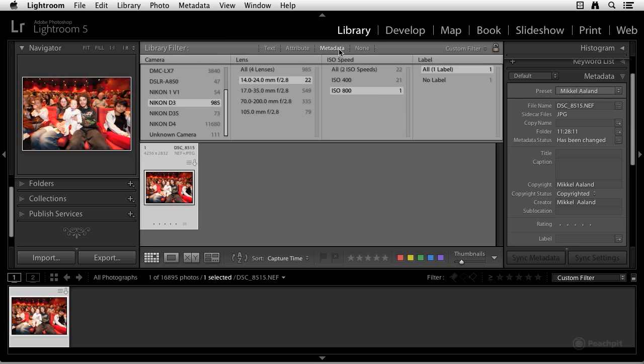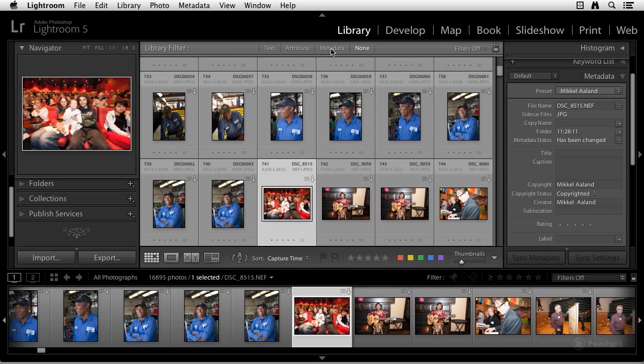Now let me deselect metadata, and let's go to the next method of searching, and that would be attribute. So I'll select attribute, and here we can search based on flag ratings or star ratings or color ratings, and also over here under kind, if an image, for example, is a master photo versus a virtual copy versus a video. Let's say we want to find only the videos in our entire collection or our entire catalog. We can search that way.